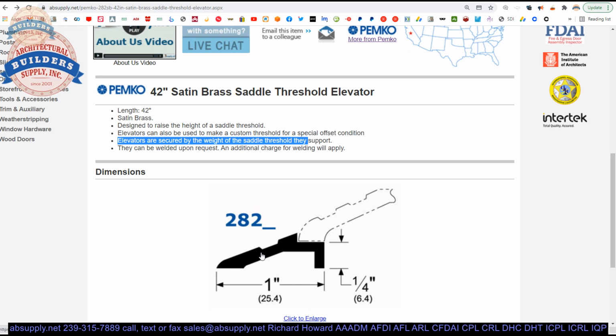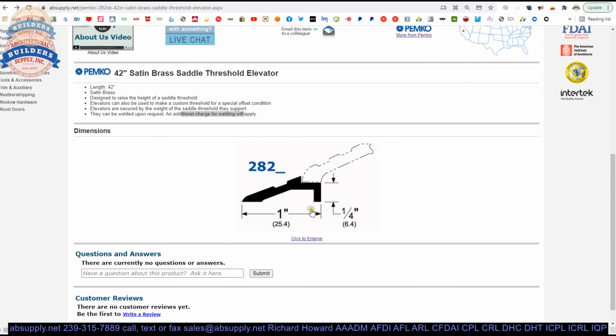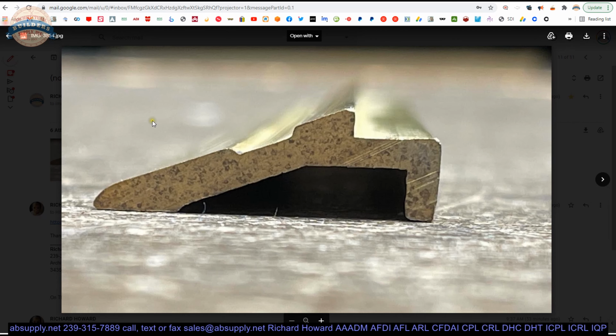I would use my best judgment as to whether or not I thought some additional measures would need to be taken, perhaps welding it together or maybe securing it by some other means. Can be welded upon request. Additional charge for welding will apply. That is incorrect. We'll have that repaired by the time you're seeing this as well. So let's take a look at some images that we have of the 282.